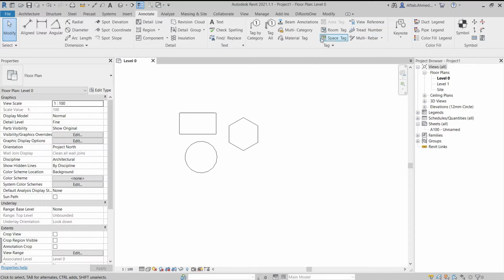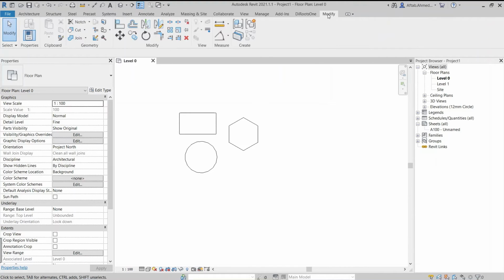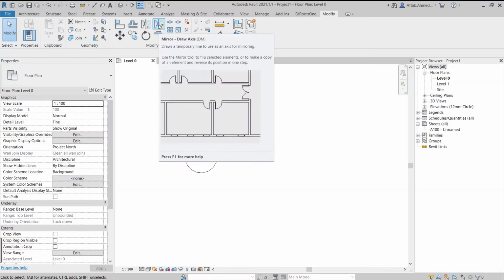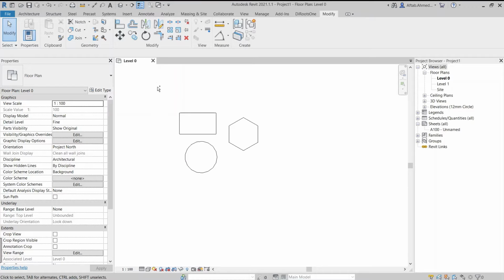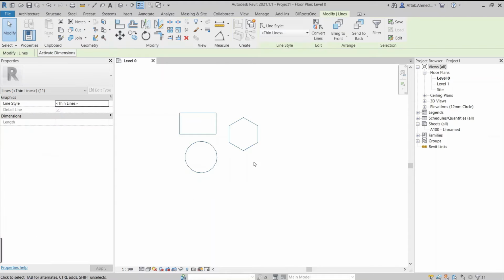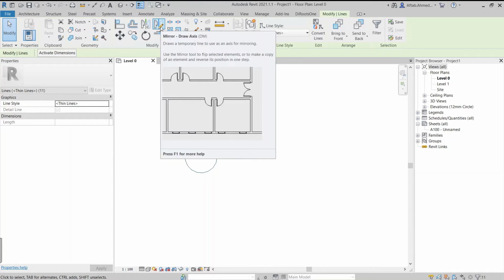The mirror draw axis tool is in the modify panel of the modify tab. There are two methods of mirroring objects by using draw axis option. In the first method, you select the objects and select this tool from the modify panel or punch its shortcut key DM from the keyboard.